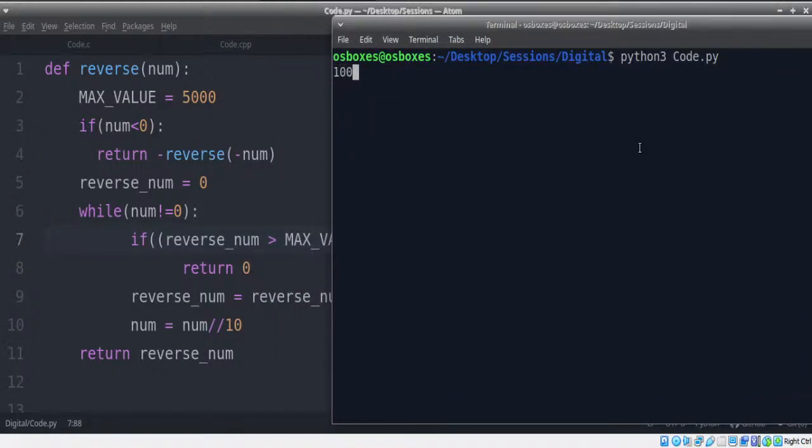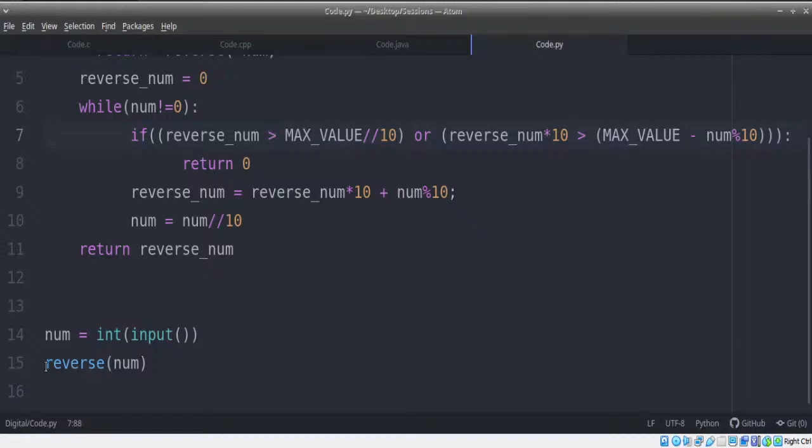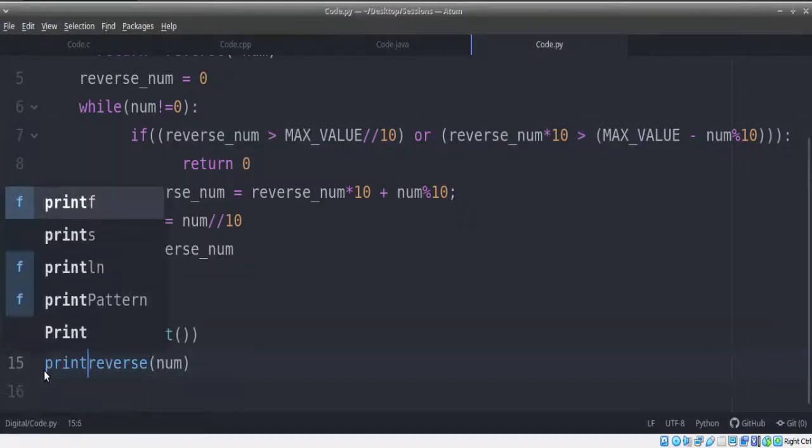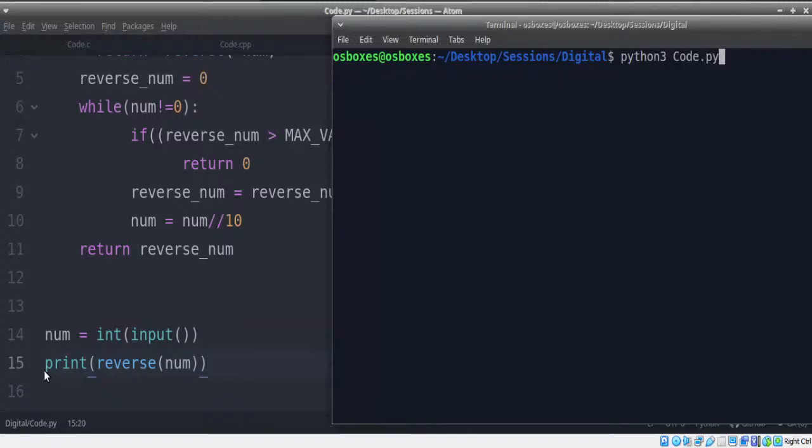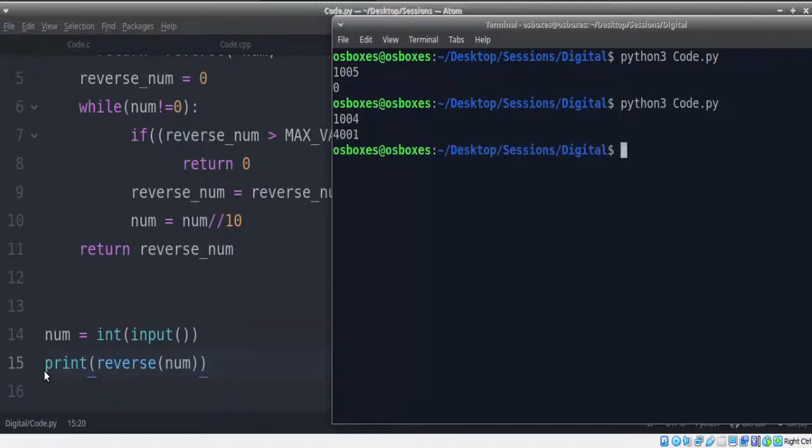Let's say I give 1005. It's not giving me any number because we're not printing anything yet. So let's print the result, the reverse of num. So a few little mistakes, that's all right. As long as there are no other mistakes, this is fine. 1005 gives us 0, whereas 1004 gives us the right value.